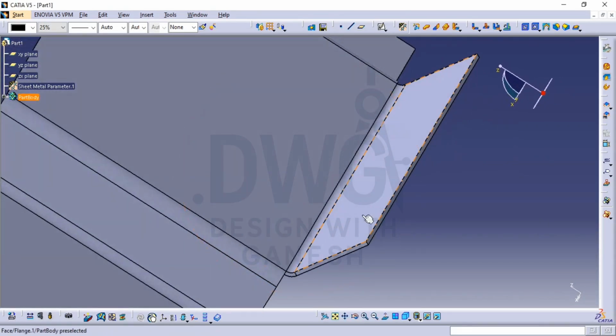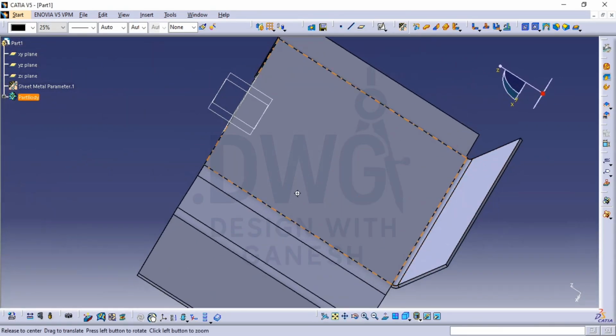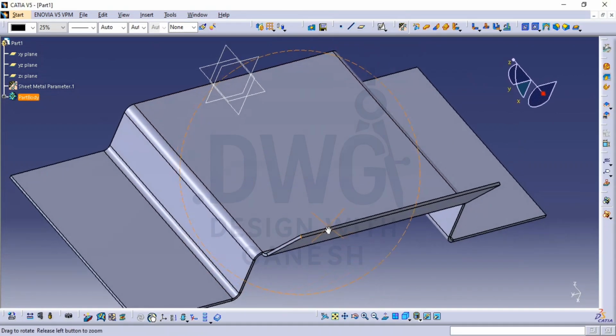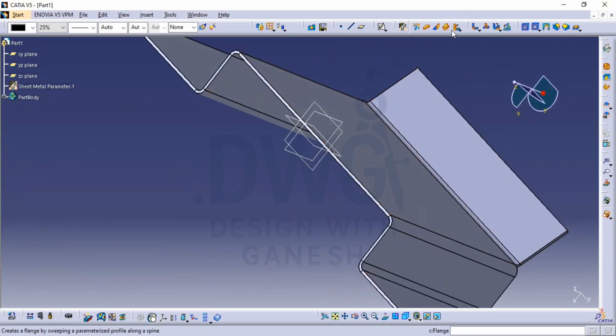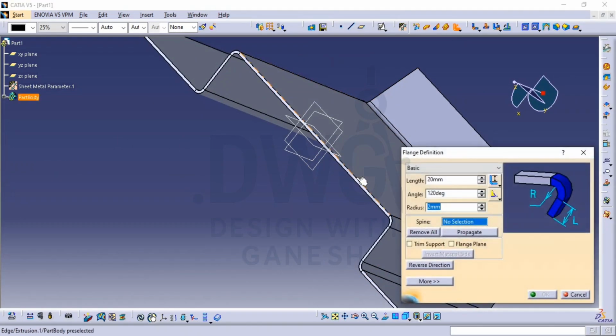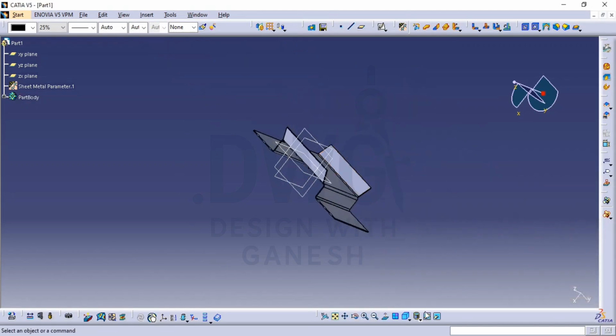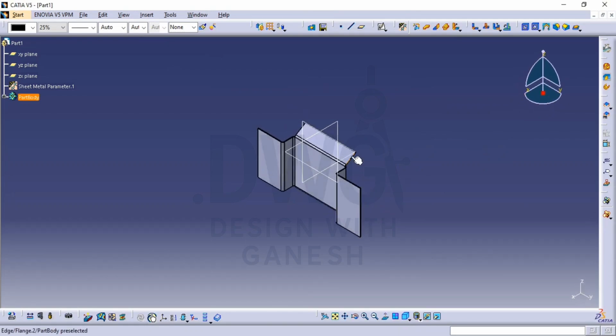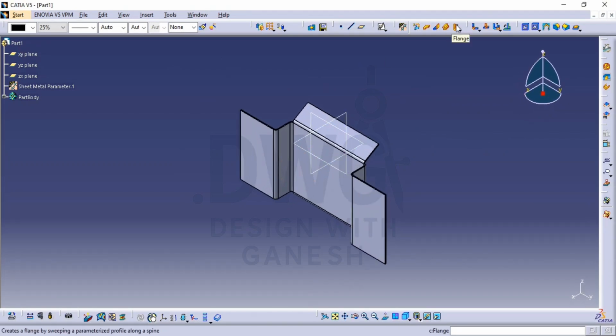That's it. At the same flange on the other side also you can use the mirror. Or else you can directly use the flange option. Choose the edge and reverse direction. Click on OK. That's it. This way you can use a flange option. Now talking about these cutouts.